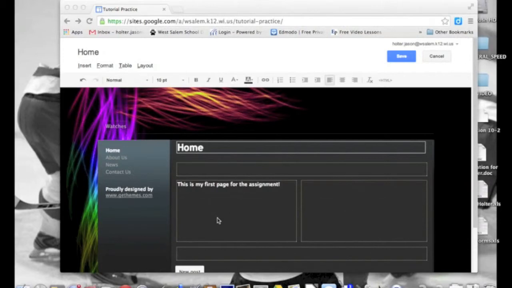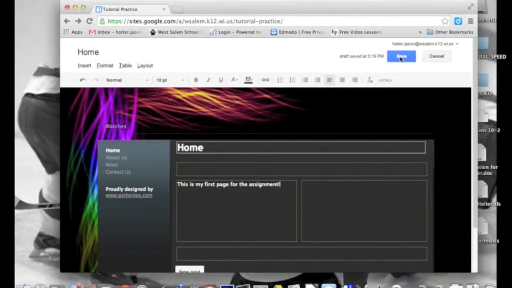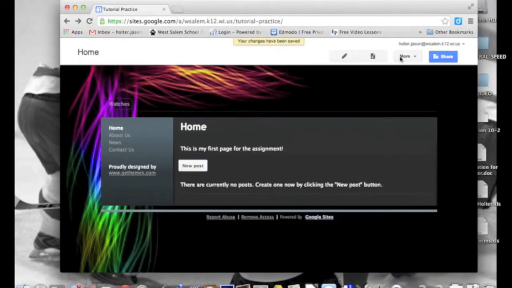The tricky thing about some of the Google sites is that you need to save your pages frequently. Anytime you make any editing, it's not going to save until you hit the save on top. So I've put in the text, this is my first page for the assignment, and then I'm going to go ahead and just hit save. It's going to take me back out to my home page, and now my text is viewable. Same thing if you insert any movies or any pictures, it's always going to look a little bit different after you save it.